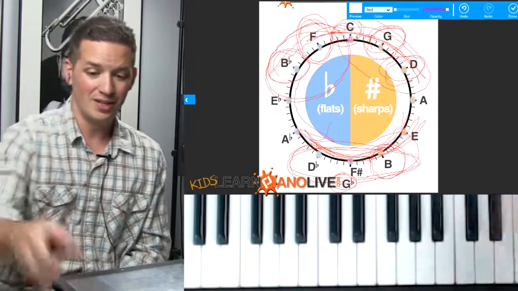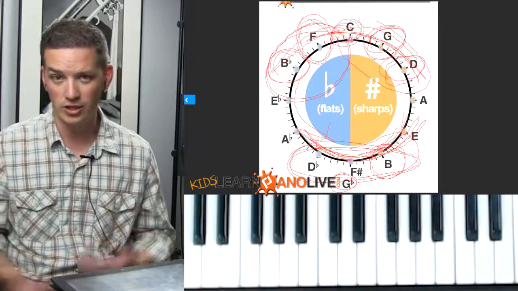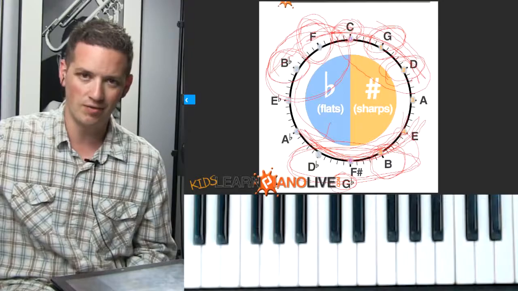But anyway, there's your circle of fifths, and there's one way that you can use it. The easy keys are at the top, the tough keys are at the bottom.